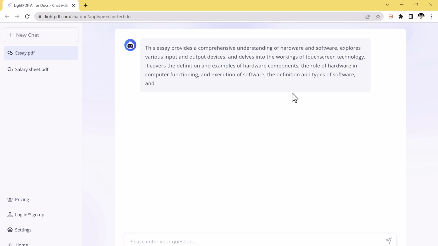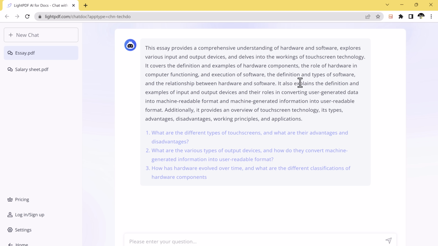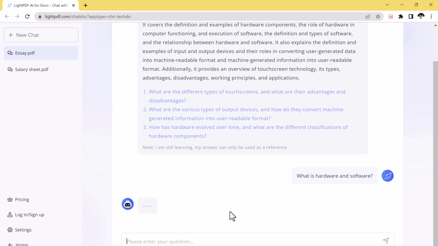it's telling me this document is about software and hardware and explores various input and output devices, and it has generated 3 questions. For example, what are the different types of touch screens and what are their advantages and disadvantages? You can click on any question and it will give you the answer. It will not give you the answer from Google or from any website. It will give you the answer from your documents data.